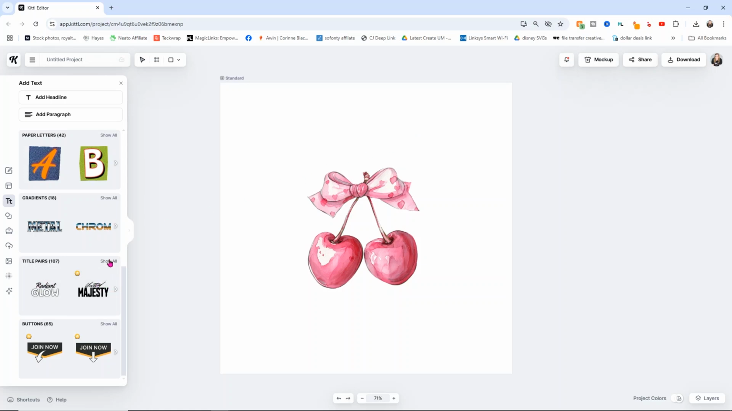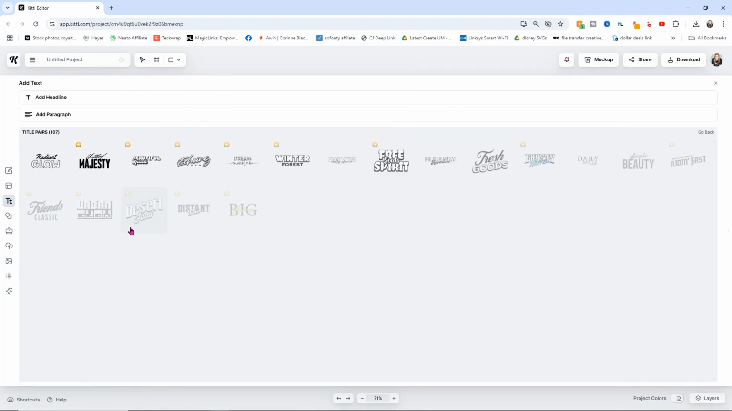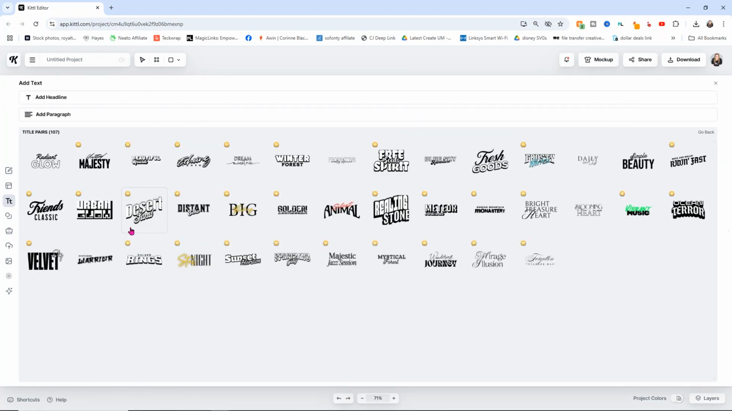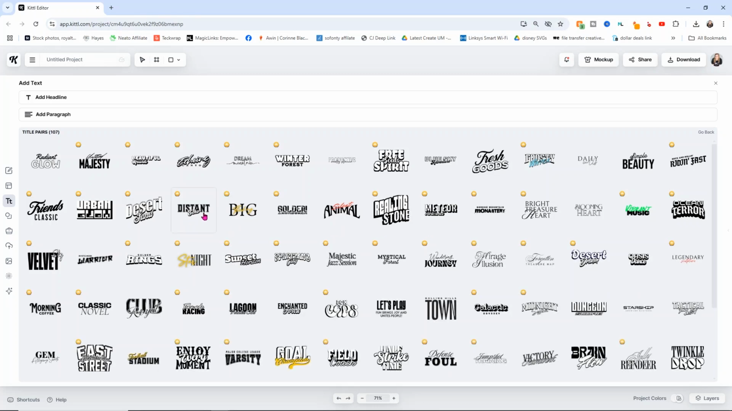So what I can do is click show all, and then I can use this little arrow here to bring it out so that I can see them a little bit better. Now they are still a little small, but we can work with that. It's not a big deal. We can totally see what we're looking for. So I'm going to scroll through here and see what I find that might work for the design I want to do. Now you don't have to do the same design as I'm doing, but this is just to show you all of the different ways that you can work with Kittl to create this.